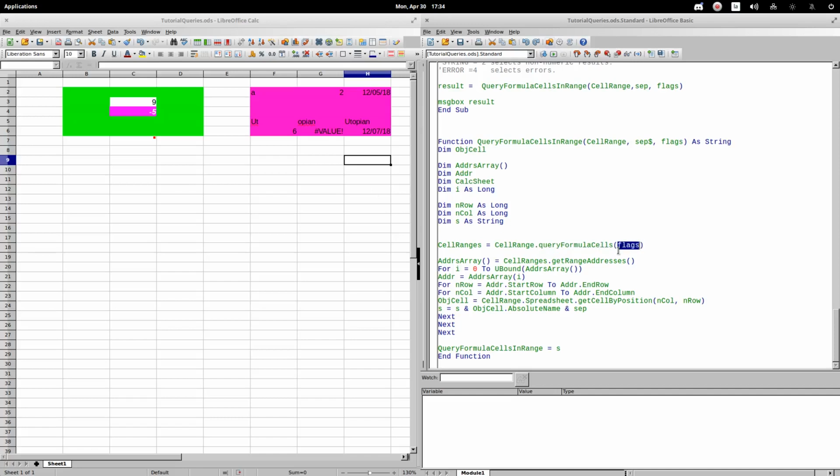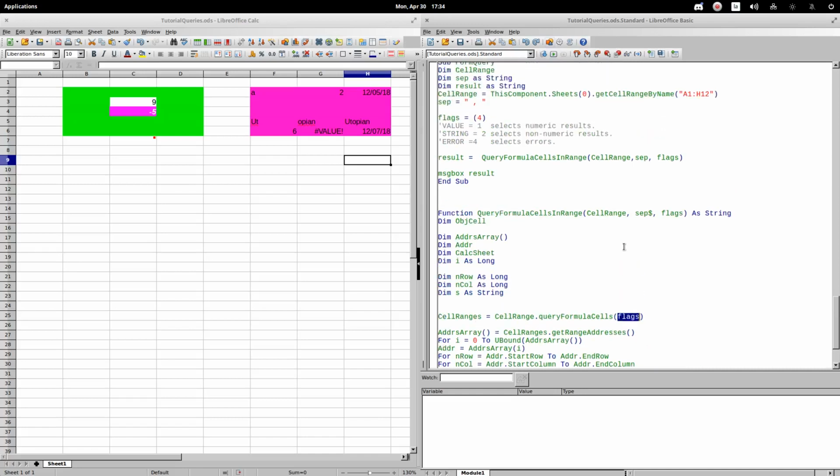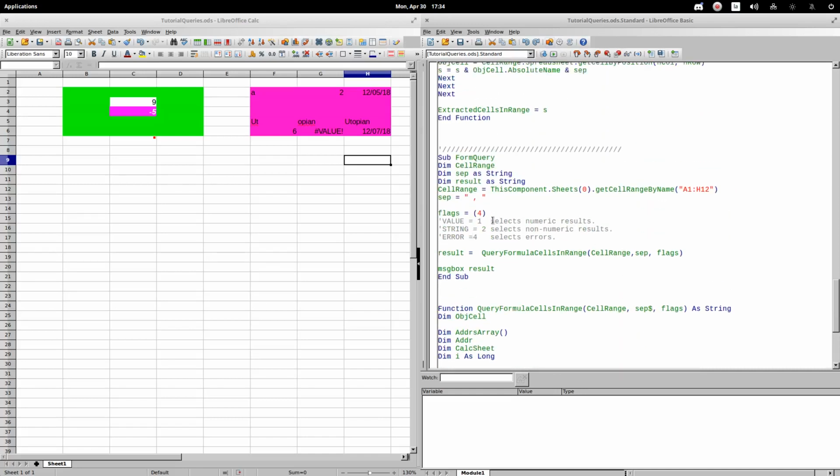Now I will show you the available flags. First of all, we have the flag value, which corresponds to the number 1. This flag allows us to obtain those cells that have formulas whose result is numeric. In second place, we have the flag string, corresponding to the number 2. This flag will allow us to obtain the cells with formulas whose result is not numeric. Finally, we have the flag error, which corresponds to the number 4. With this last flag, we can obtain all those cells whose formula leads to an error.